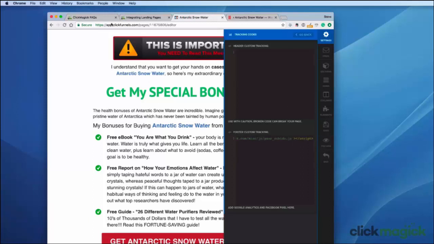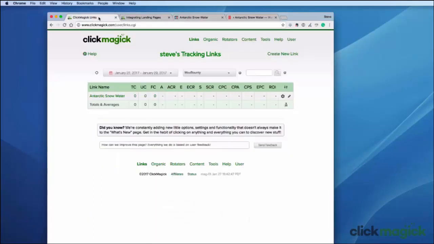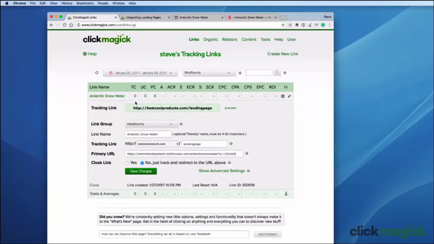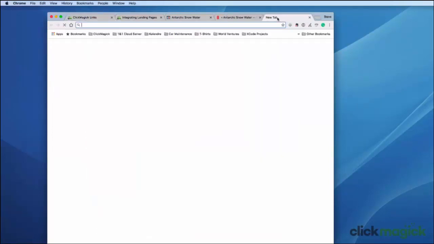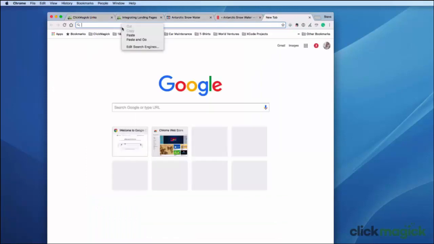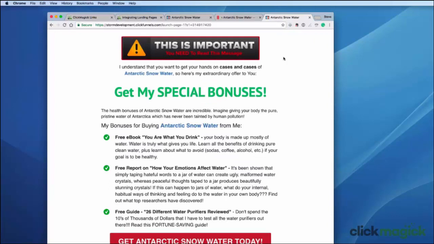Great, now let's go back to our tracking link and test our setup. Let's open the Antarctic Snowwater link. Let's copy the tracking link and let's paste it into a new tab. This is the best way to test a tracking link in most cases. Let's hit return. And here's the landing page.